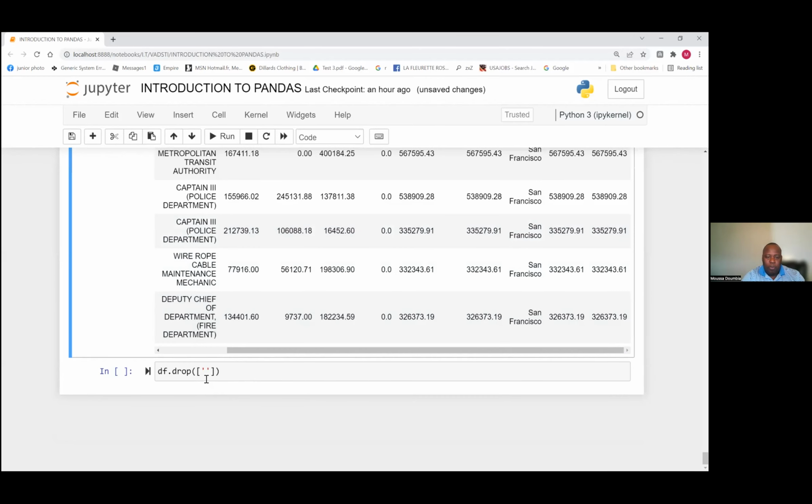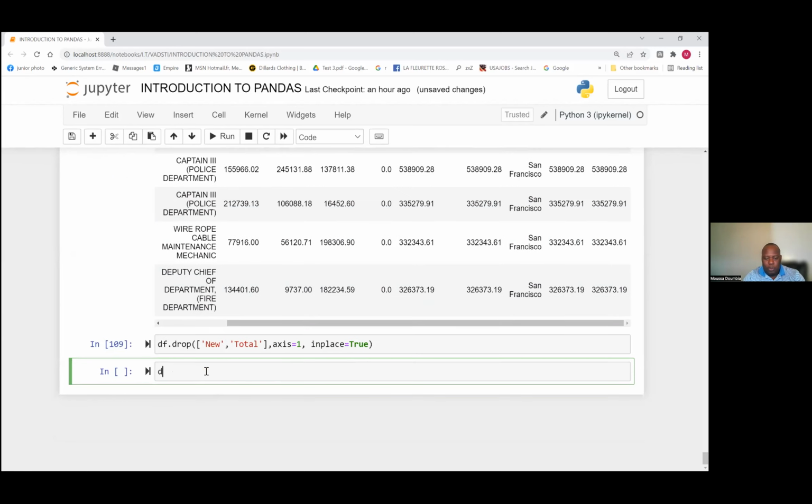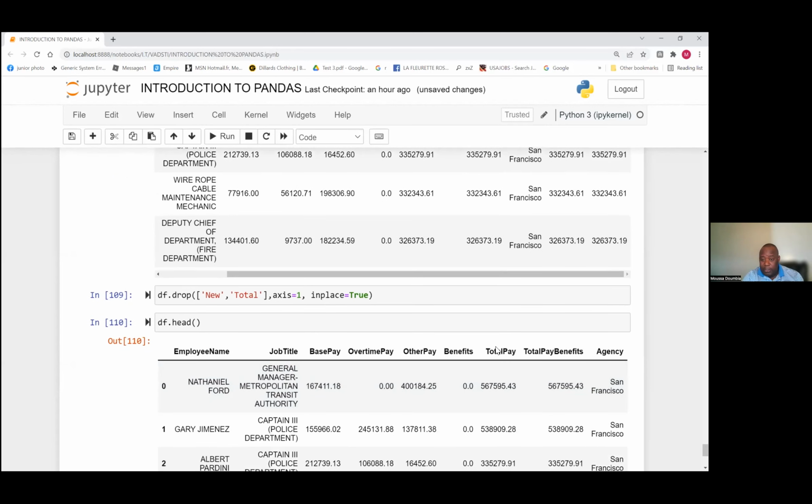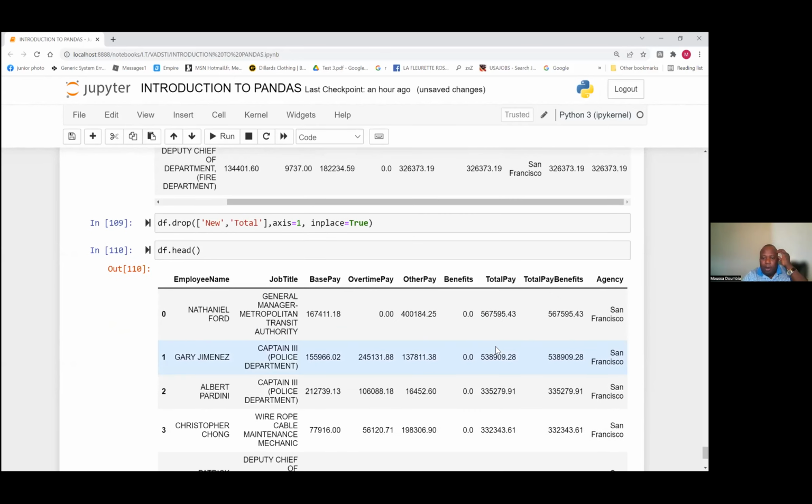So new, total. Right. So I'm dropping the entire columns: axis equal 1, inplace equal True. So if I look at the head again, that should be gone. Right. So agency is a live thing.